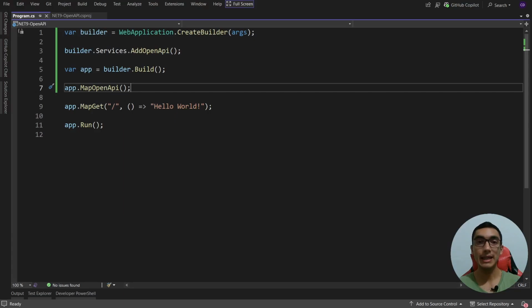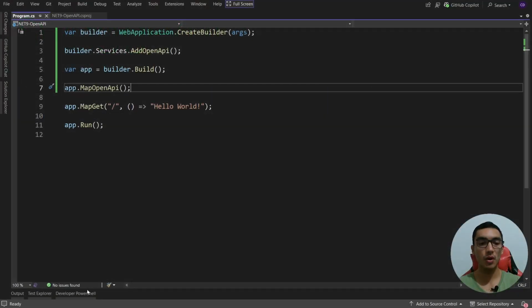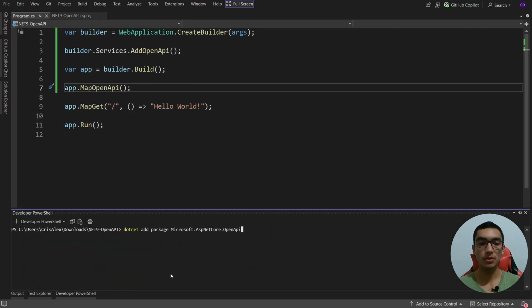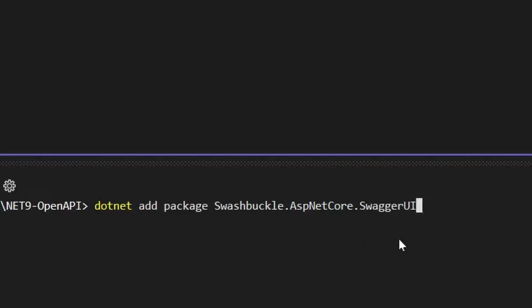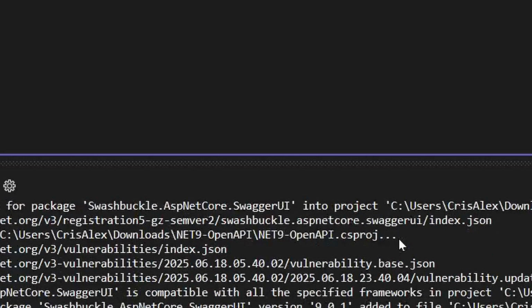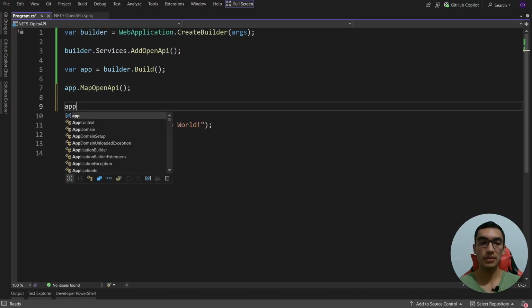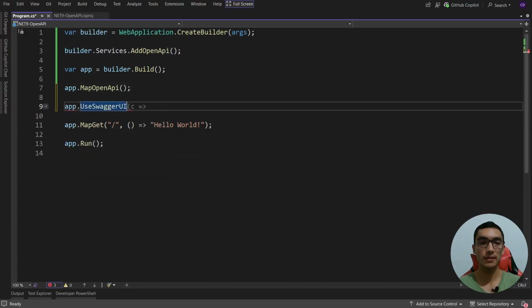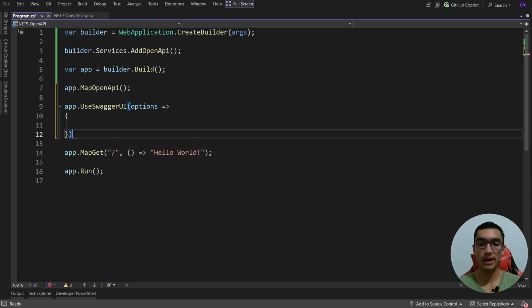The first UI tool we'll integrate with OpenAPI is SwaggerUI. SwaggerUI provides an interactive interface for easily testing API resources. So for this, we'll open a command prompt and we'll install our required NuGet package, which is SwaggerUI. Install this package. And from the Program.cs file, we'll add the Swagger endpoint. So we'll add a new extension method called UseSwaggerUI. And from the options, we'll specify the Swagger endpoint.